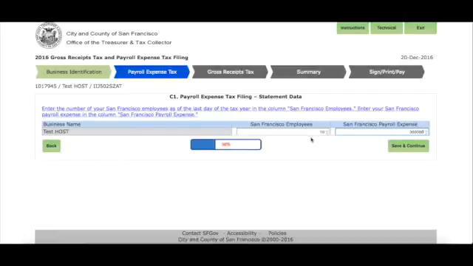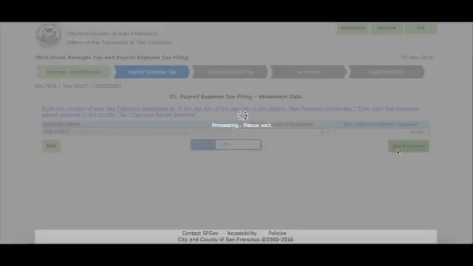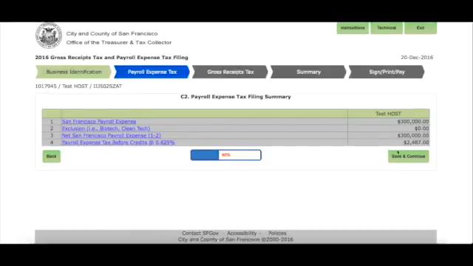On page C2, Payroll Expense Tax Filing Summary, the return displays the payroll expense entered on the previous screen and calculates the tax before credits. In this case, I have a $2,487 tax since I entered $300,000. I select Save and Continue.